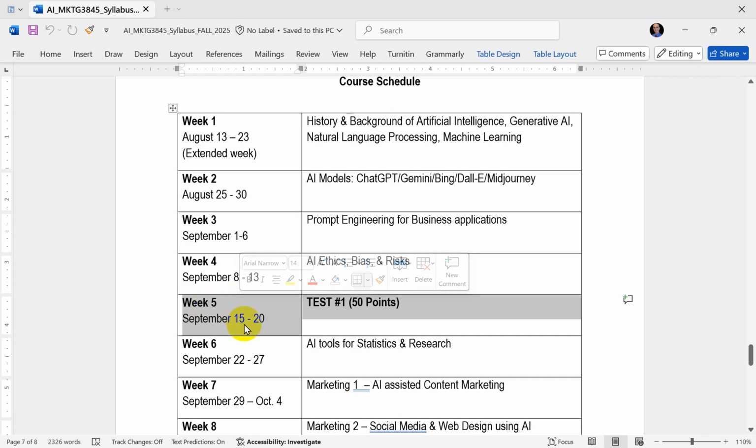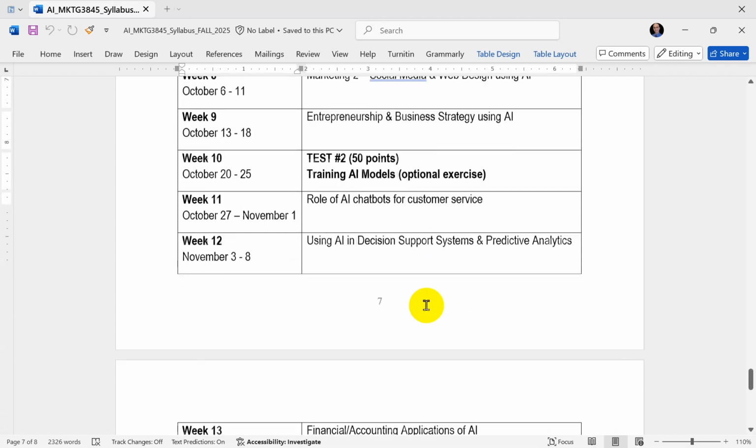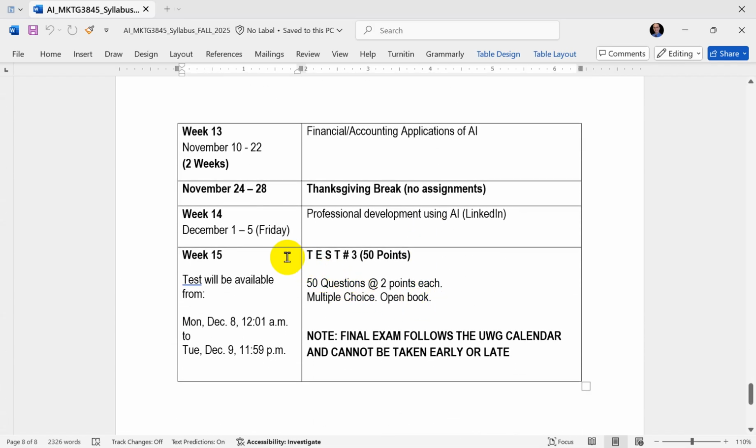And the test is given during the week of September 15th. But if you look at the detail, you will see that it's available only on 2 days of the week. So please make sure you read the instructions carefully. And the last day of class is December 5th, which is a Friday. And your final exam is scheduled according to the calendar on December 8th and 9th.